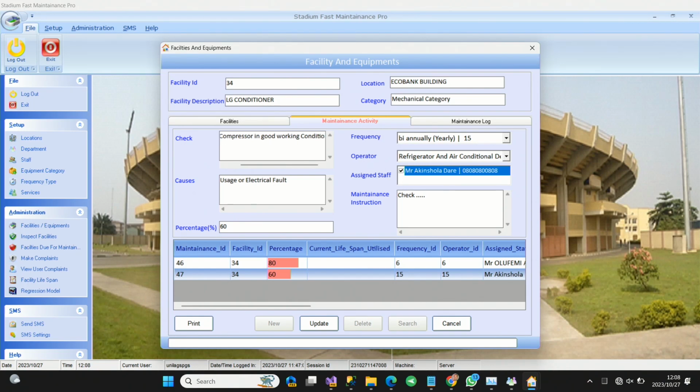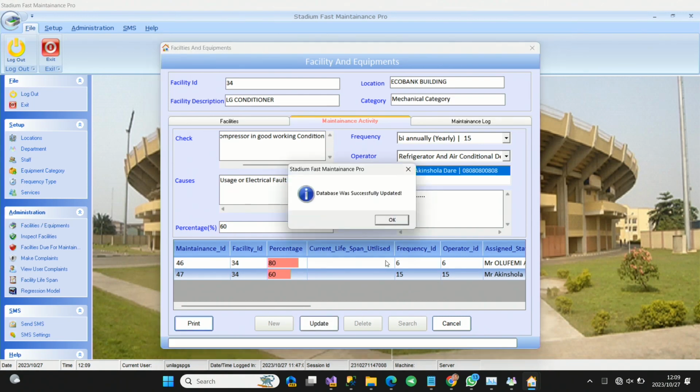And then to edit, you select the item and click on edit. I assume we can all do that. And then you can change the percentage, as I explained earlier on. The percentage there indicates the expected lifespan of the equipment. So you can change it to 60 or 70 or 80. So just putting 0. Then you can click on update.